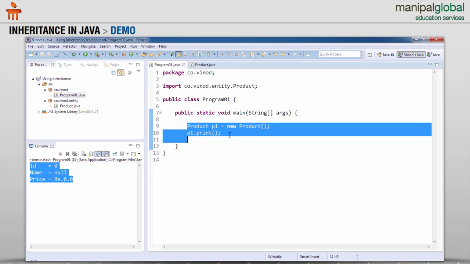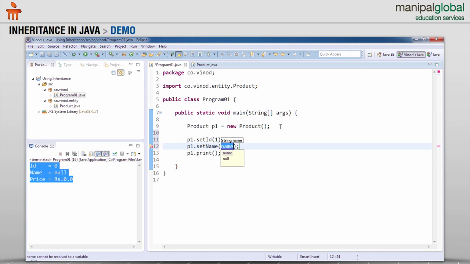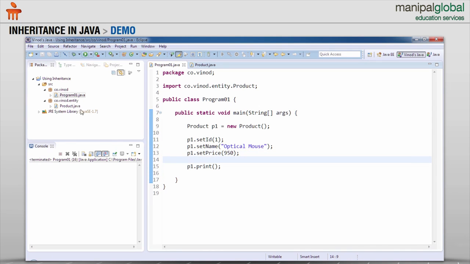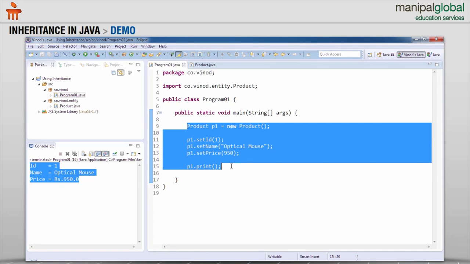Now, we can do that by using setters. We'll say p1.setID of 1, p1.setName of, let's say, for example, optical mouse. And then we can say p1.setPrice of, for example, 950 rupees. So execute, we get the output. Now, let's get rid of this.